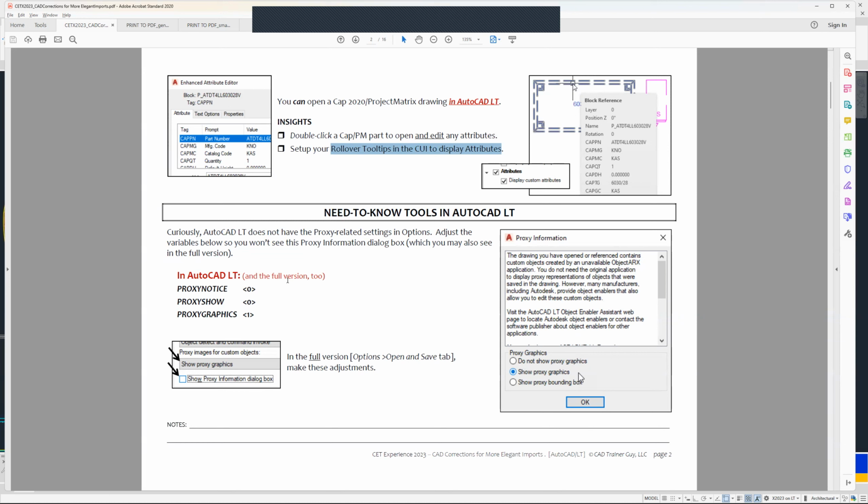Next, the other thing, and I saw this in AutoCAD not long ago, is that you get this box down in the bottom right corner, right? Proxy information. I'm sick of that. What's interesting is AutoCAD has a dialog box on the Open and Save tab of options.